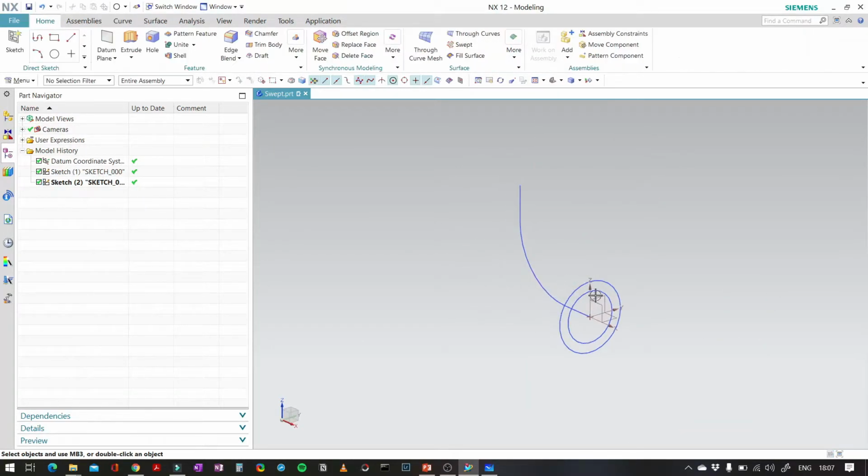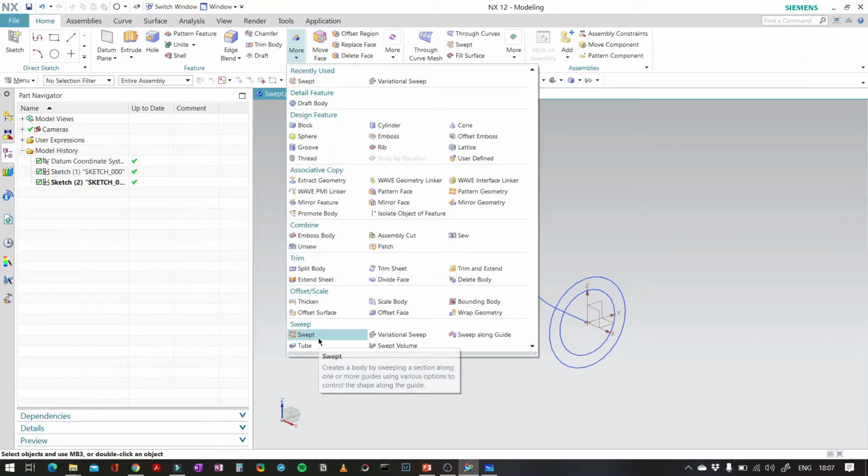We'll finish our sketch. Now if you go over here in more option, you'll see swept option. So what it says is swept creates a body by sweeping a section along one or more guides using various options to control the shape along the guide.